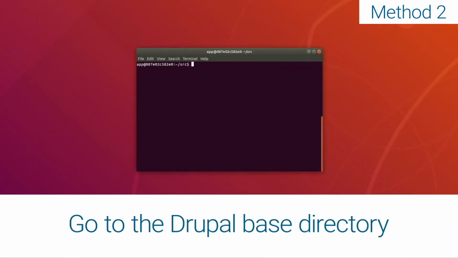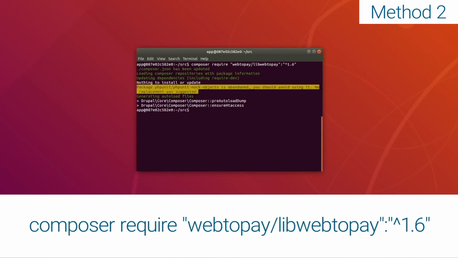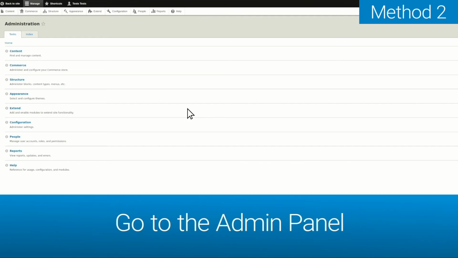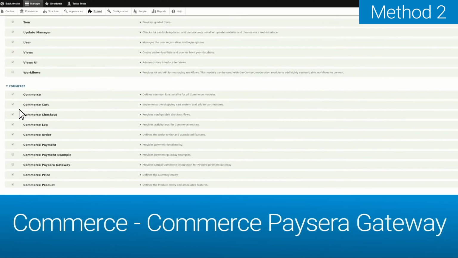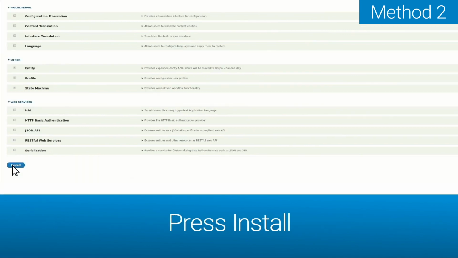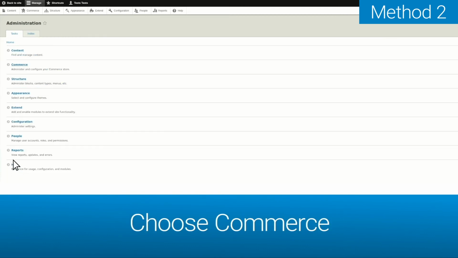Open the terminal and go to the base directory of Drupal and enter the command composer require webtopay libwebtopay 1.6. Then go to the Drupal Admin Panel and press Extend. Scroll down to the Commerce section and place a tick on the Paysera Payment Gateway option. Then press Install. Go back to the Administration panel and choose Commerce.